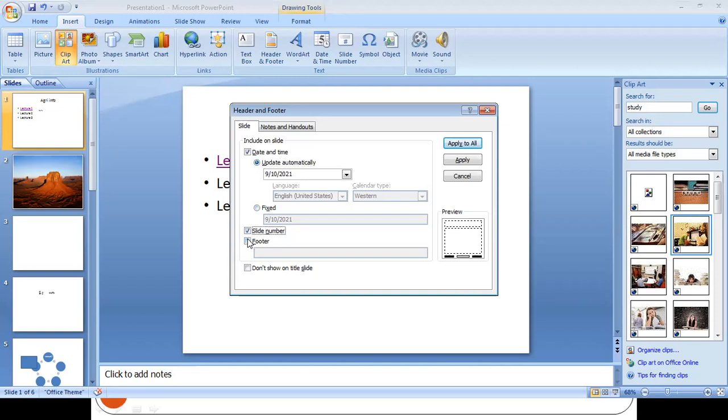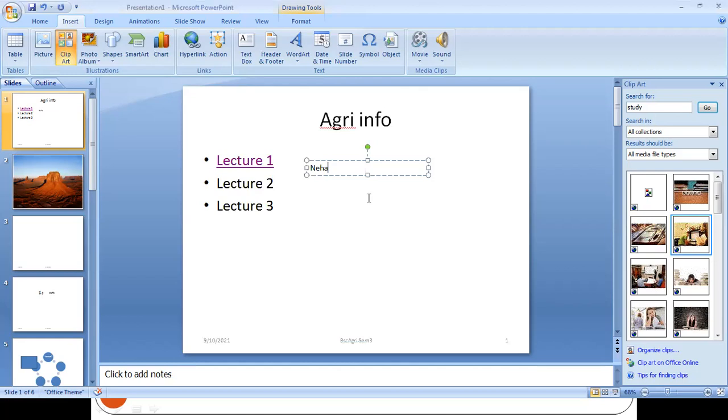Then slide number. Then in the footer, I will add your class as BSc Agri Sem 3. Okay. Apply to all. I have applied this in all the slides.